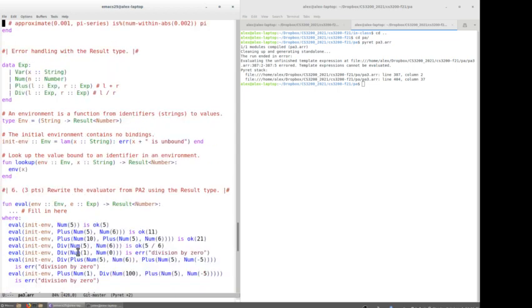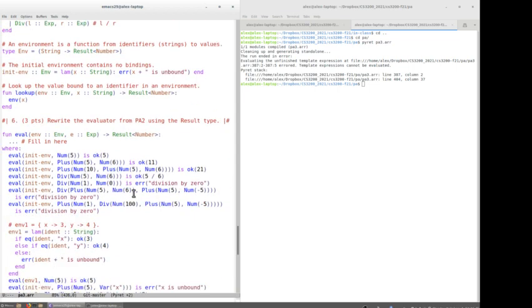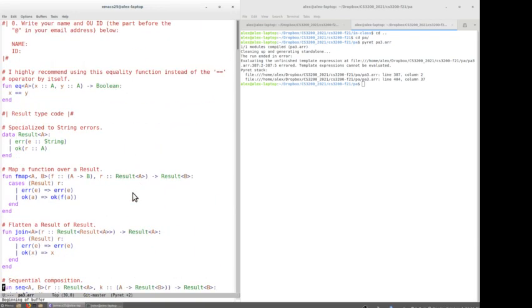For the last thing, just updating our evaluator from last time to use the result type. Okay, so that should be pretty straightforward if you just go by what we discussed the last time using the option type. Okay, and that's it. So it shouldn't be too bad.